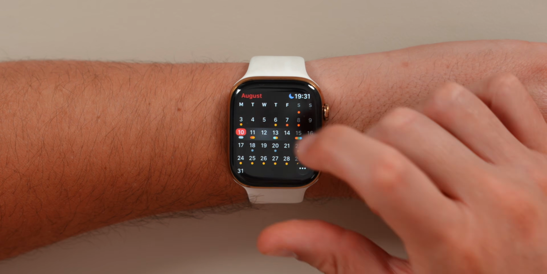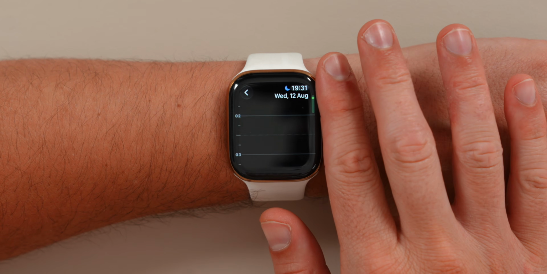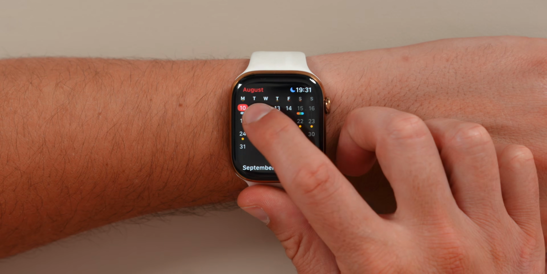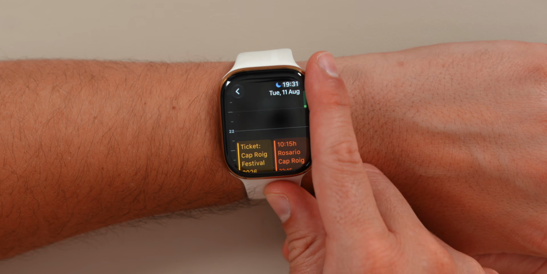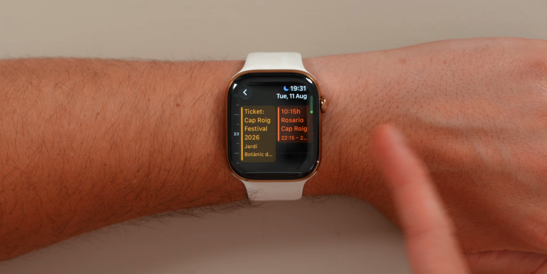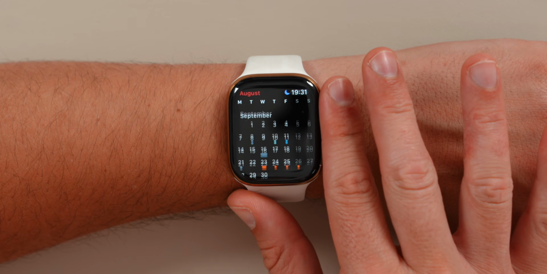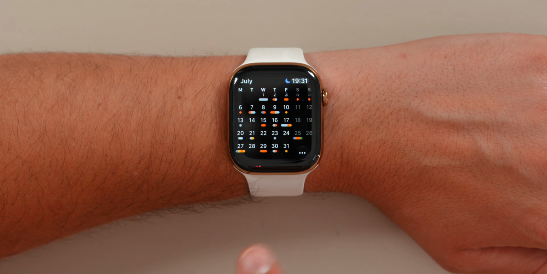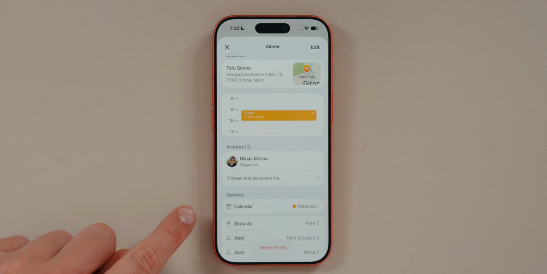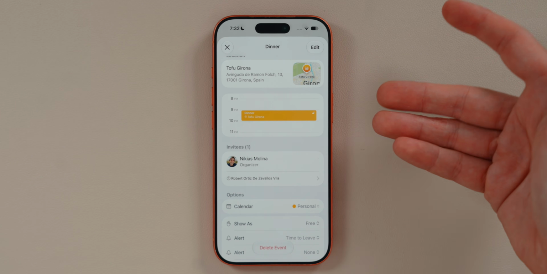For example, if I go on the 12th, I've got nothing added in my calendar on the 12th. Instead, if I tap on the 11th, if I scroll down, I do have an event, which is basically a concert that I'm going to tonight. Definitely a very small change, but definitely a very useful one. And also the calendar that the Apple Watch is showing you are basically the event types, meaning the actual calendar. For example, yellow is my personal.